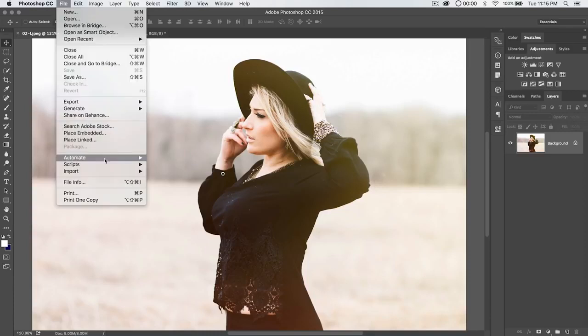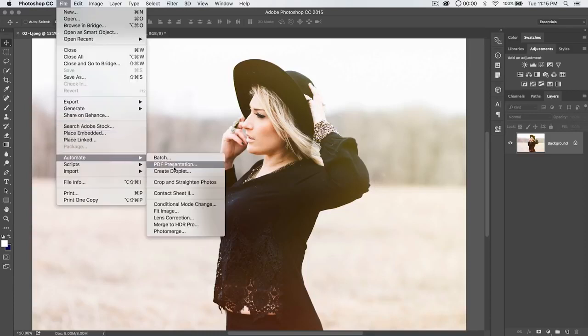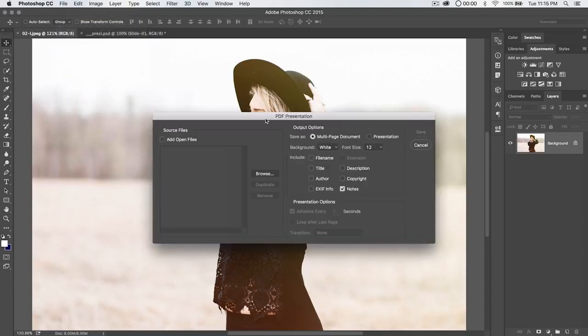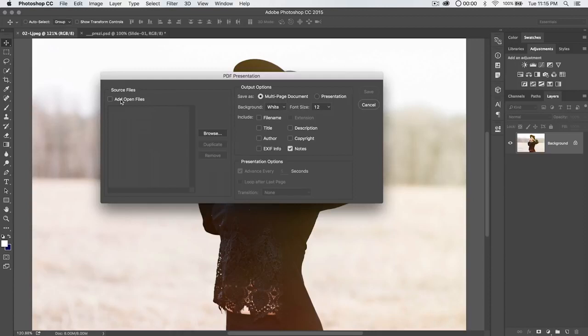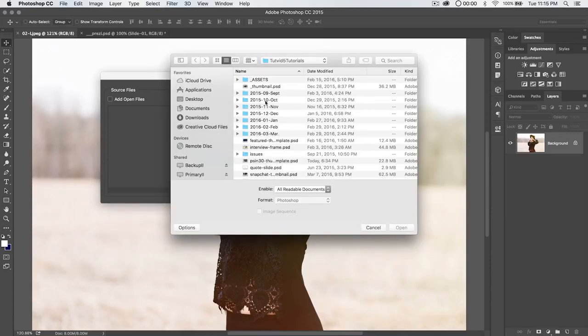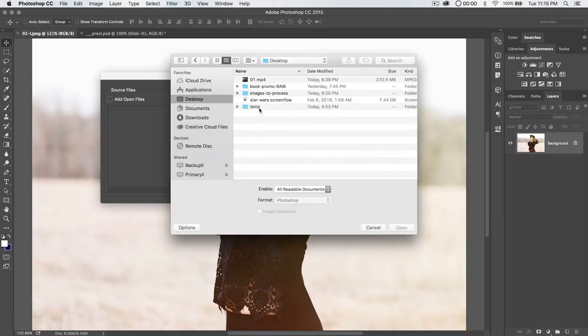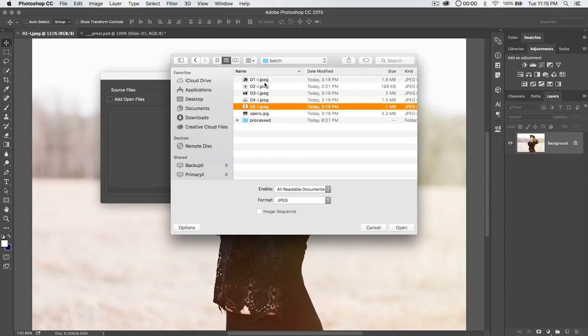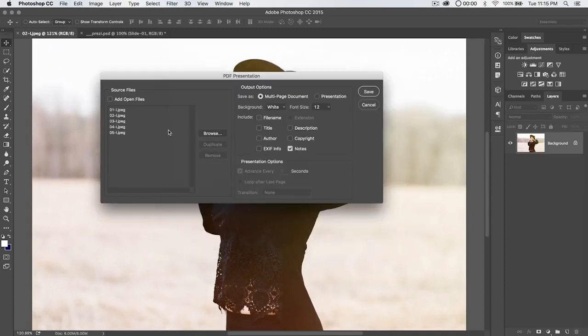So up here under File, Automate, we have a PDF Presentation selection. Now we can hit that, and basically what we need to do is we can either add the open files currently in Photoshop, which means we would add this JPEG and this .psd that I have open, and these would become pages in a PDF. I am not going to do that though. I'm going to browse instead, here on my desktop. I'm going to go here to Images to Process, go to Batch, and I'm going to choose these 5 JPEGs right here. I'm going to hit Open.